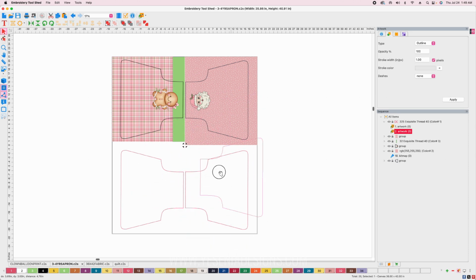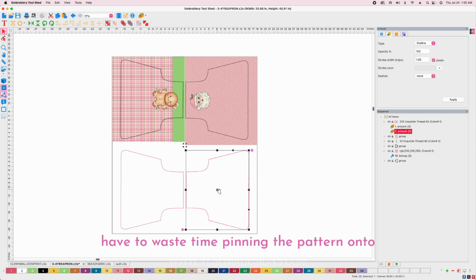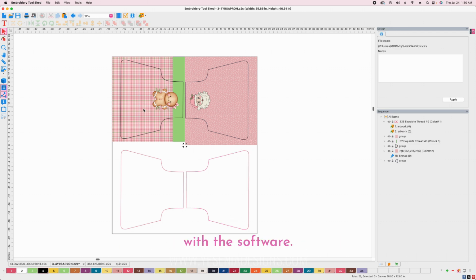So yeah, you're going to import them, and they're going to be like this, and then you can place them on top of your fabric, and then you can send them off to get printed. And once you get them, you're ready to cut away and start sewing. You don't have to waste time pinning the pattern onto the fabric because it's already drawn on here. So like I said, you can get really creative with the software.